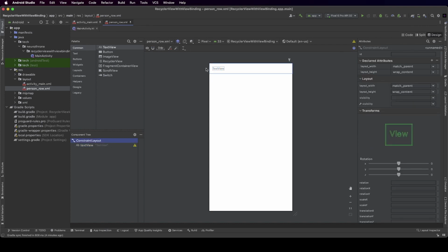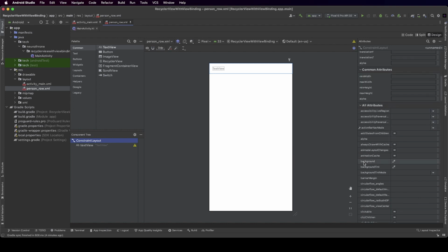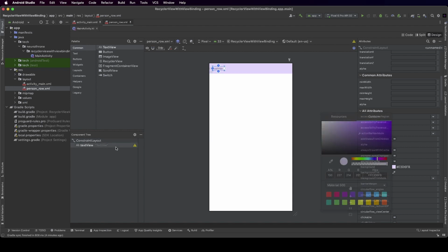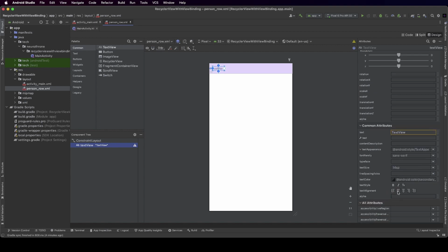And if we look at the constraint layout, this is our component. A good idea is to add a background color to this constraint layout, so it will be visible when we add this to the RecyclerView. I'm going to take purple, some light color. Probably going to make the text a bit darker.